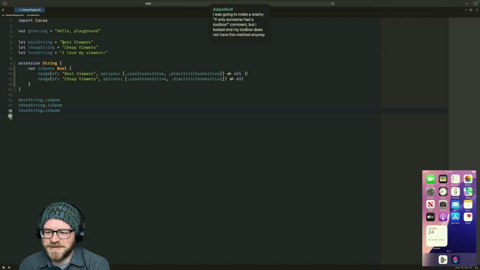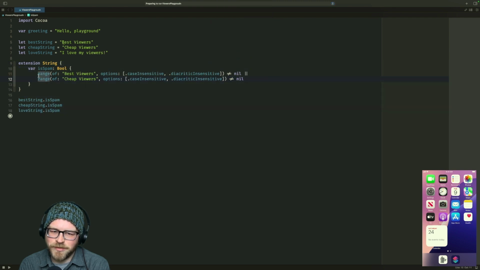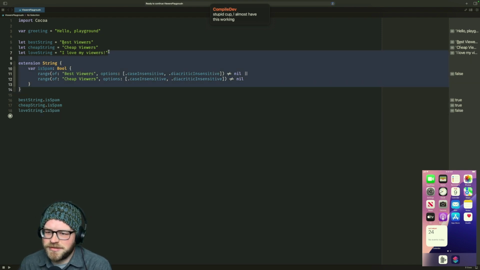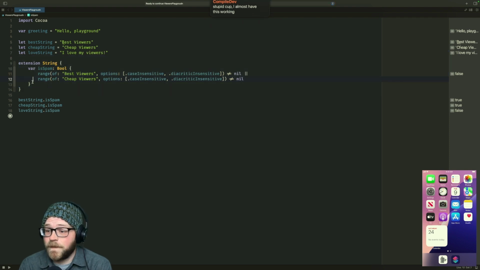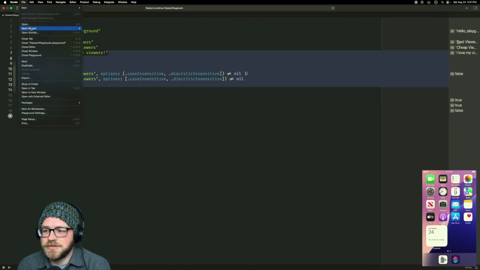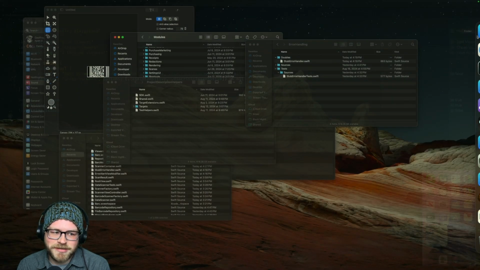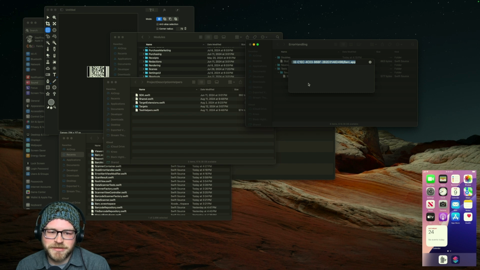Your toolbox doesn't have this method anyway. Yeah, but see, I would just include this on this one thing. I wouldn't have a toolbox that has an is spam thing in it. Yeah, look at that. Stupid cup, you almost have it working. Nice. Okay, so we're gonna build into here. We're gonna build into Twitch alerts. Just ignore it if it's spam. Just don't even show it because nobody needs to worry about this.